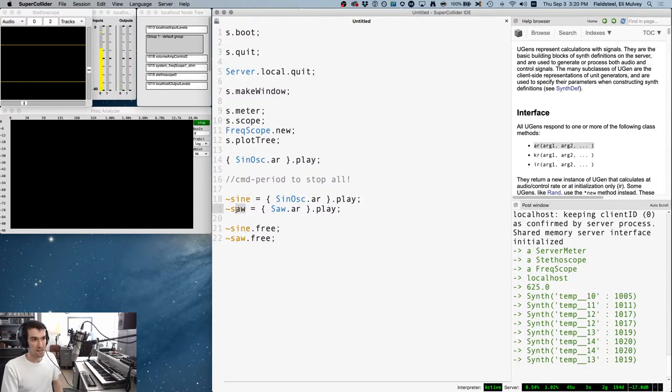If I accidentally gave this the same name and ran this line and then this line and then said sine.free, it would free the saw because that was the most recent thing that was named sine. And the actual SinOsc has been overwritten. So it's still playing on the server, but the language side global variable no longer points to that synthesis object. It points to the saw, which is freed. So whenever you use global variables, it's really important to remember to name them carefully.